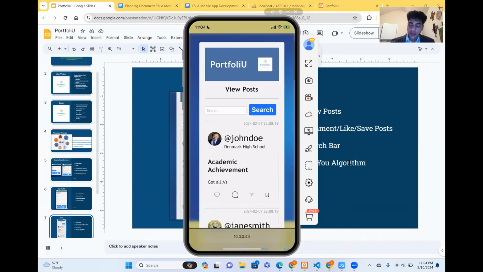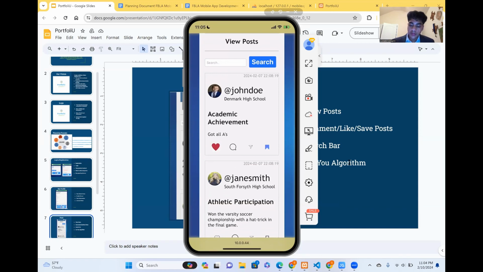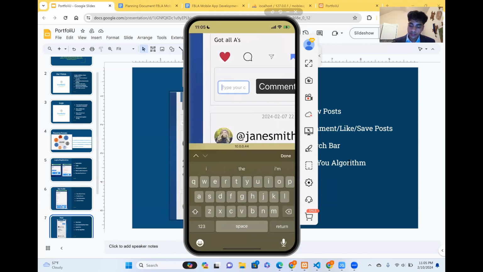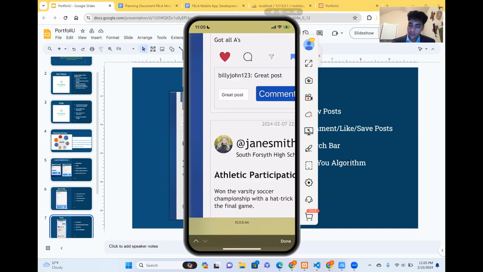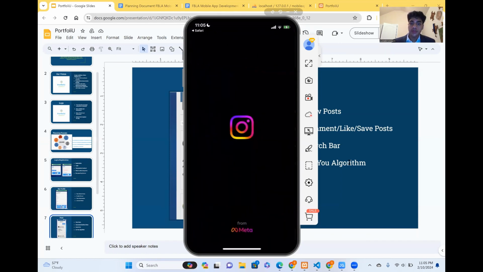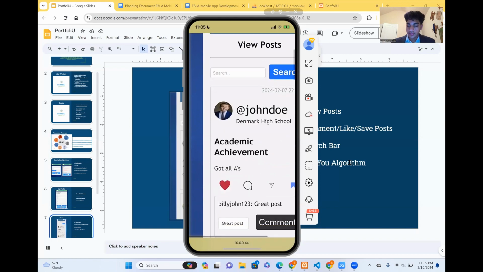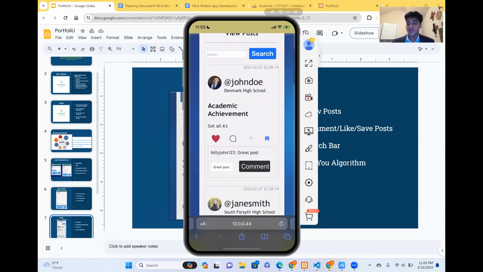Another feature that they have is to like a post, favorite a post. They can comment on a post, and they can also share the post. These are all of the features that the user has on the View Post page.